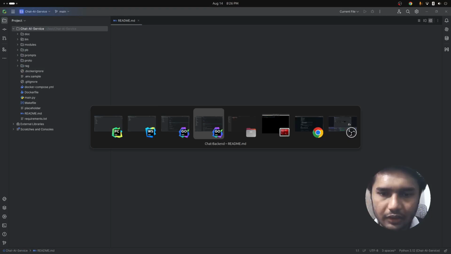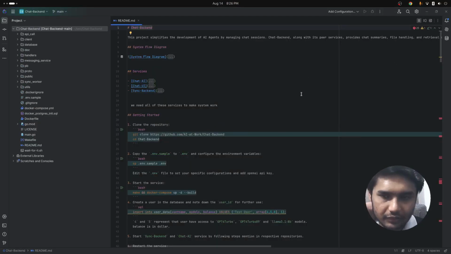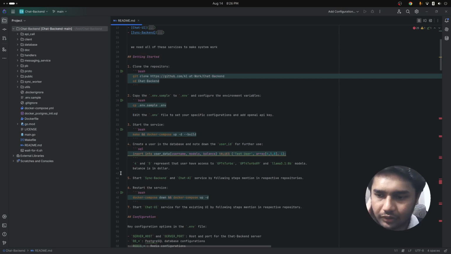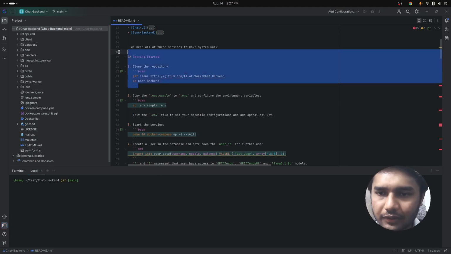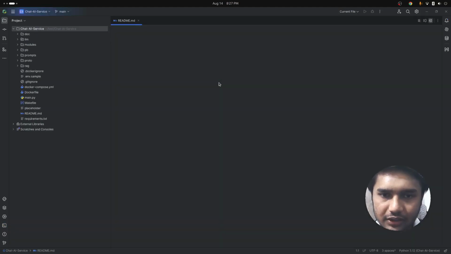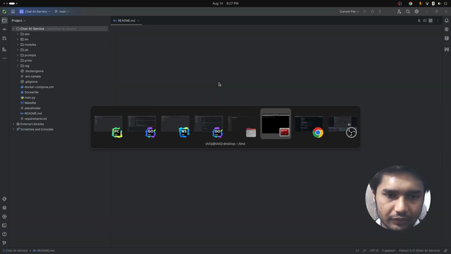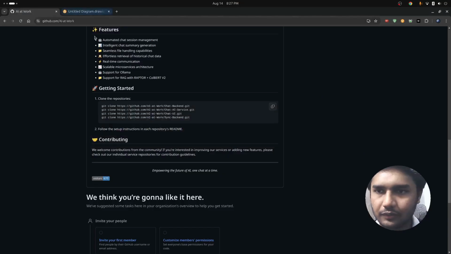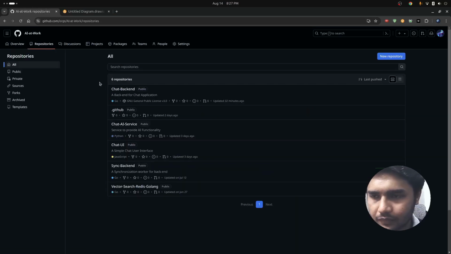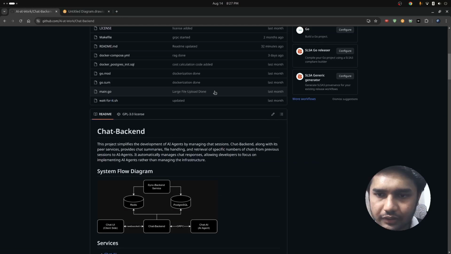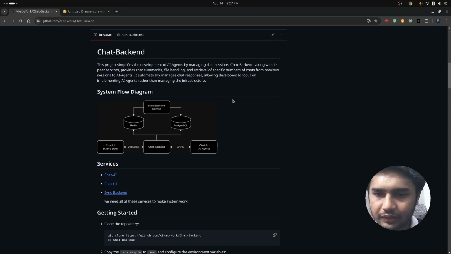Okay, cool. Let's start with chat backend. So I'm just going to follow the instructions given in the README so that you can follow along easily. So we have done the first step, like cloning the repository. Let's go to the repository so you can have a good visual for it. Okay, repositories, chat backend. Okay, this is our repository.